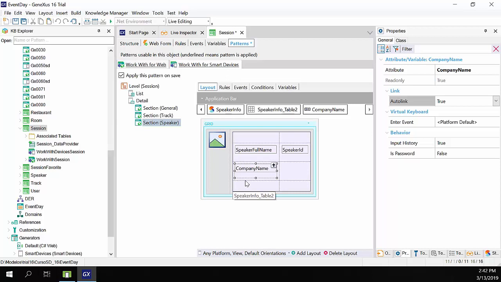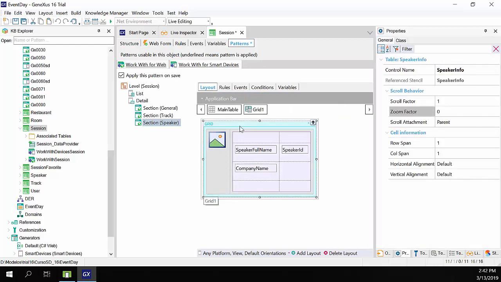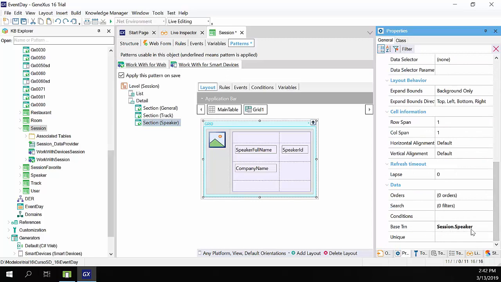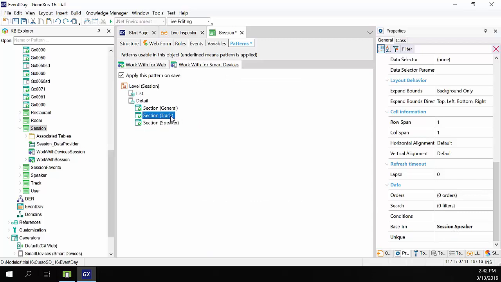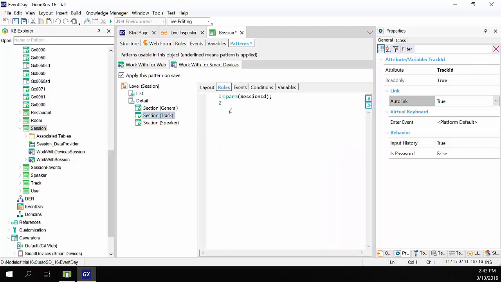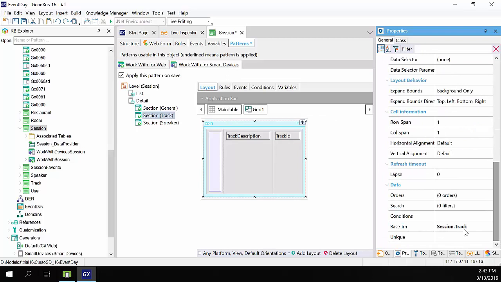Also note that, for example, in the speaker section of the grid, we're only using attributes that belong to the speaker base table. So if we don't want it to use the speaker table and want session speaker, we must indicate that table name in base transaction. The same goes for track. To make it filter by session ID, we must indicate another base table different from track, so we use session track. We save.